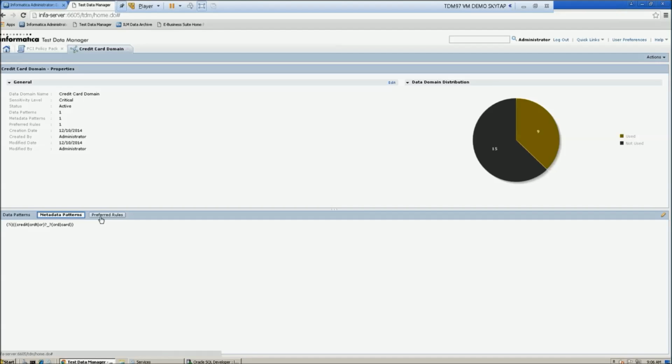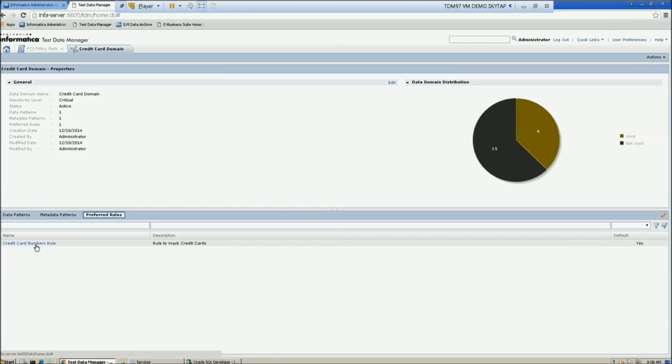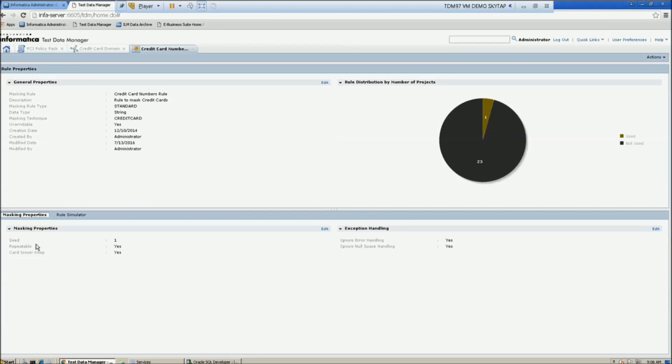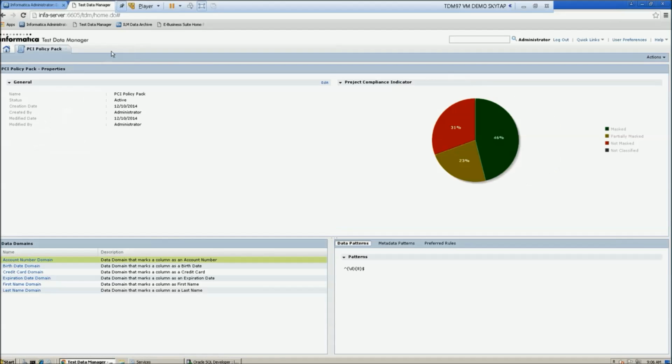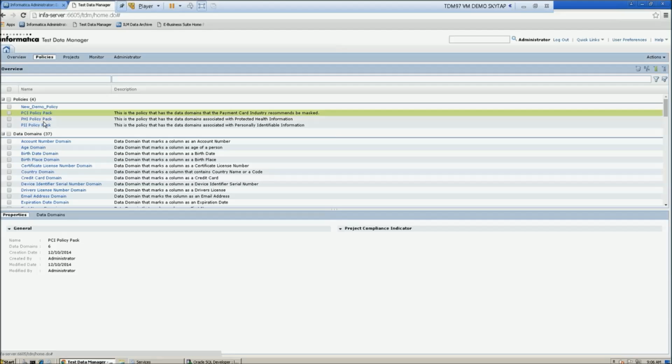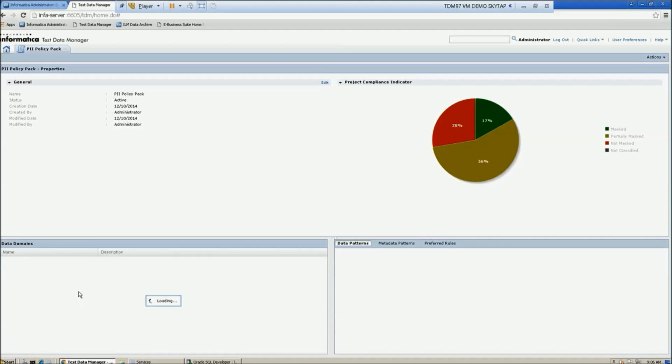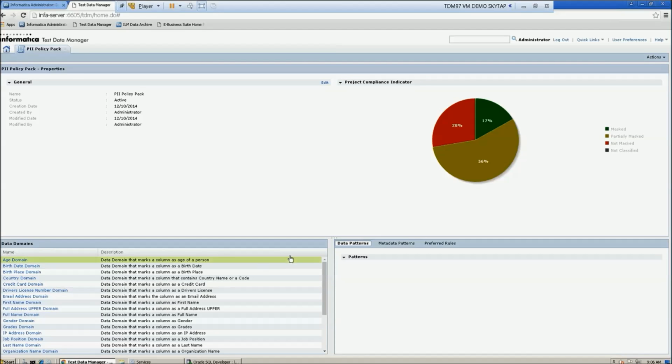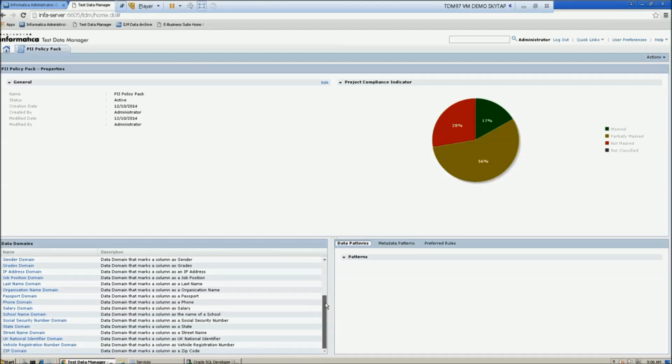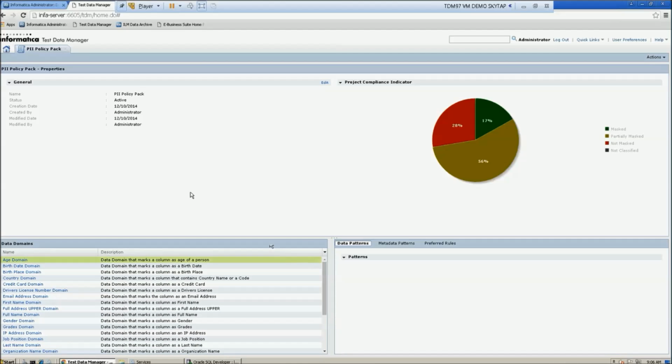If you want to see the rule which is applicable with the credit card domain, you just have to go and click the rule here. You'll find the rule which is already linked to this particular domain. Here you can see the properties of the rule, right? So this particular domain is using the Informatica credit card masking technique, which is already inbuilt. In similar patterns, you can go and check the PHI and the PII policies. So in the PII policy, for example, you will have all these data domains which come out of the box, against which the profiling will be done, and you'll be able to find sensitive data in your database automatically.